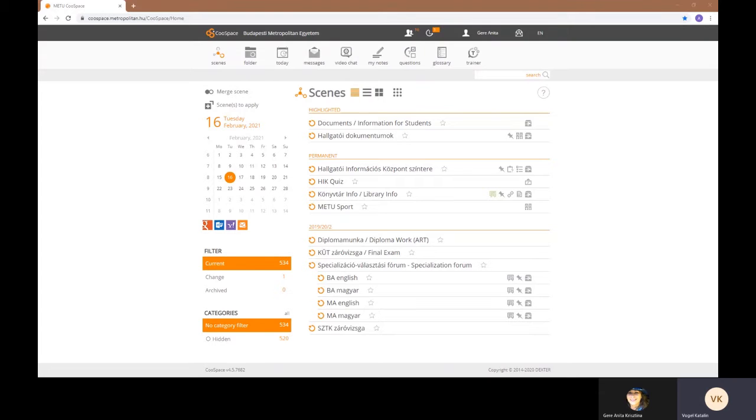Hi, so I also looked into this website called Coospace, and I just tried to get familiar with it. Is there any way to figure out, for example, when the exam registration is starting? So basically, is there any calendar which collects all these important data?